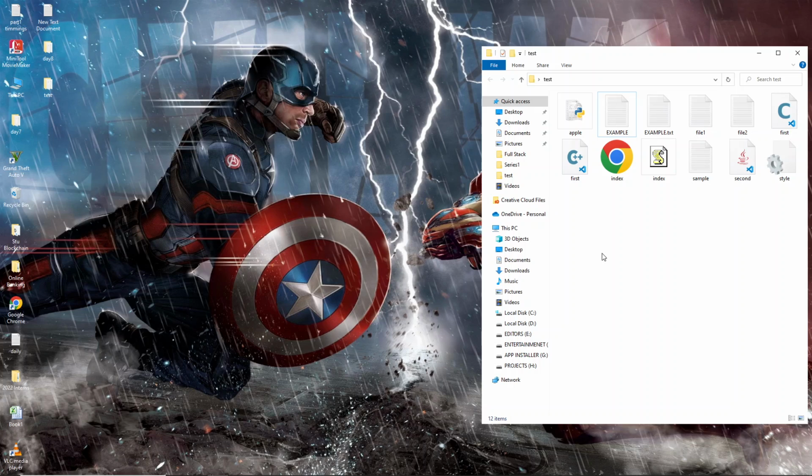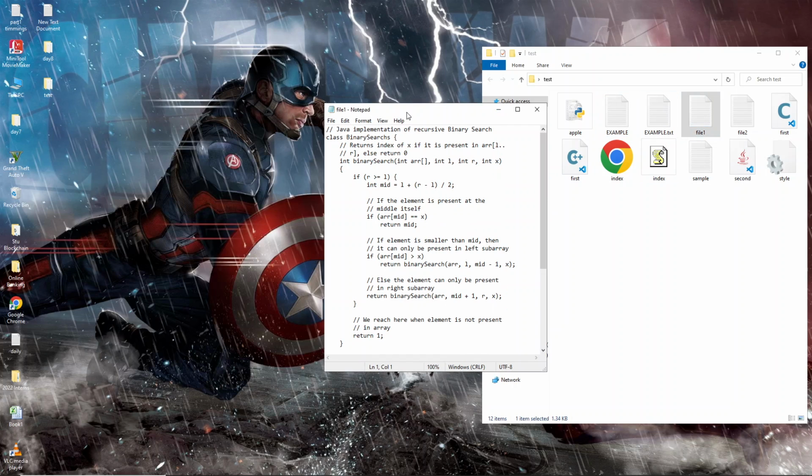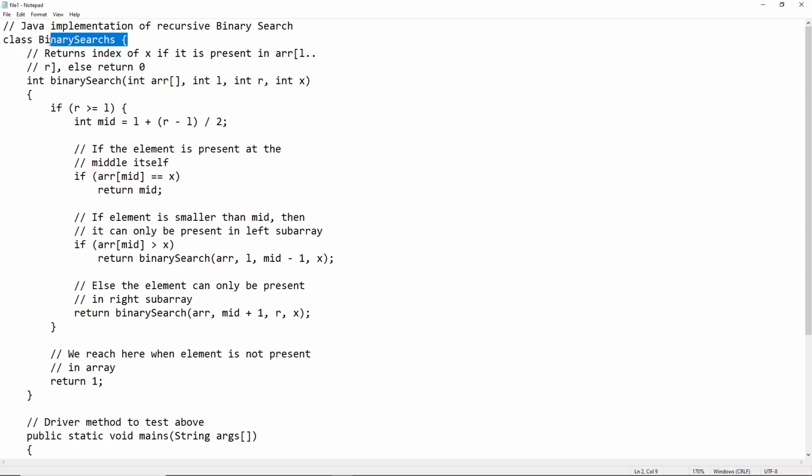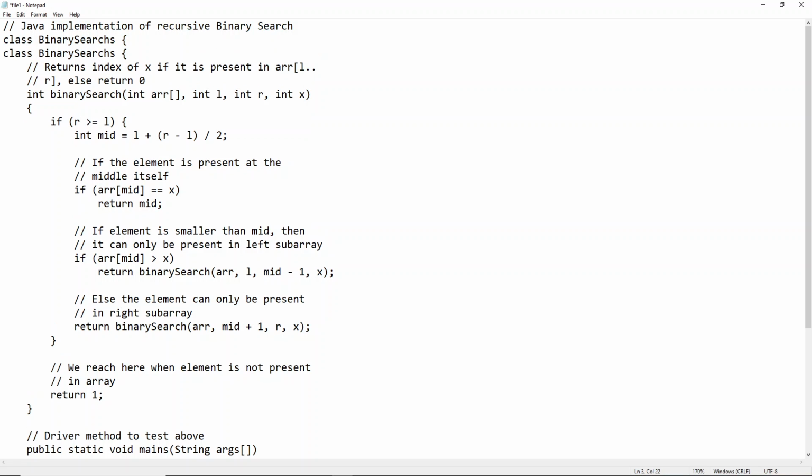Now we learn one more command called uniq. The uniq command is used for filtering out the duplicate lines in a file. I have a file already called file1. I'll open this file itself. As you can see, we have class binary searches. I'll copy this line again and paste it over here like this. We have a duplication in file1. I'm going to save this file.